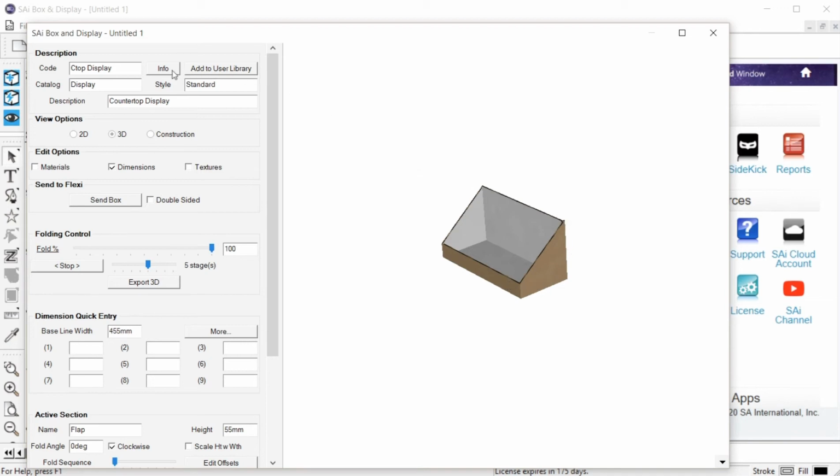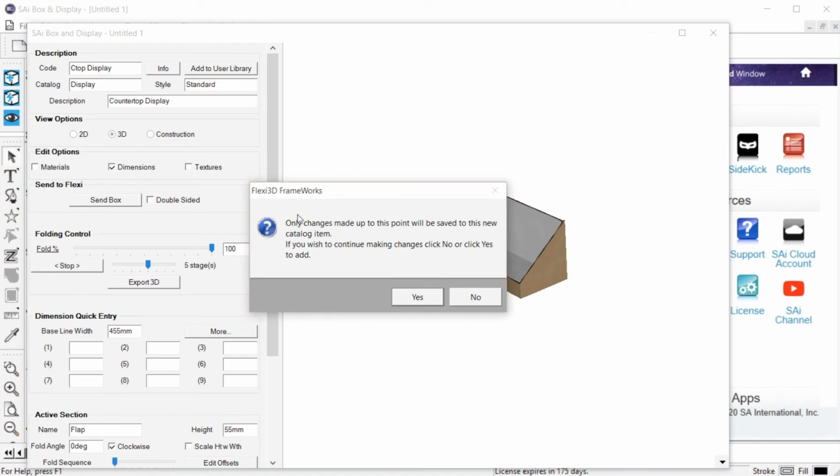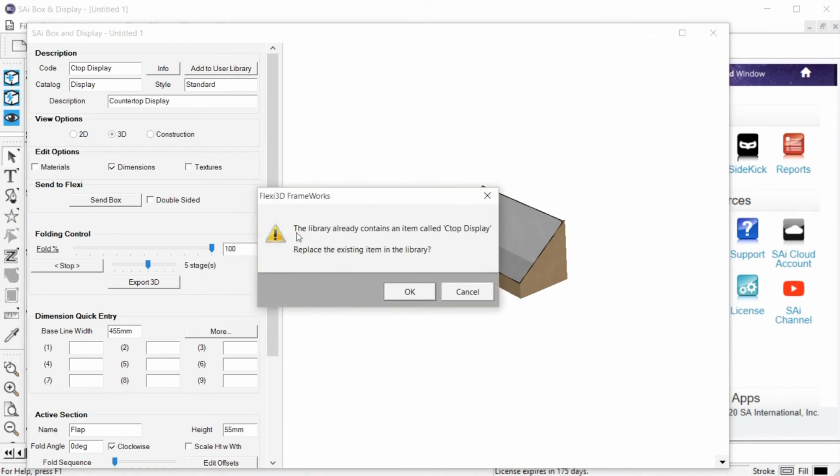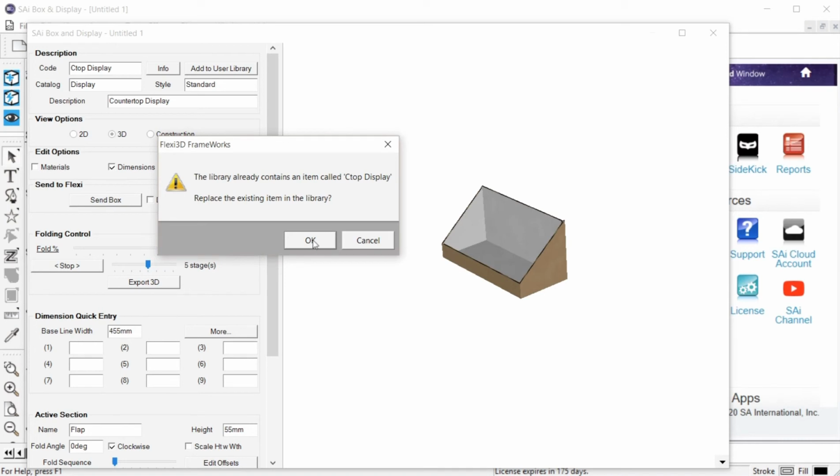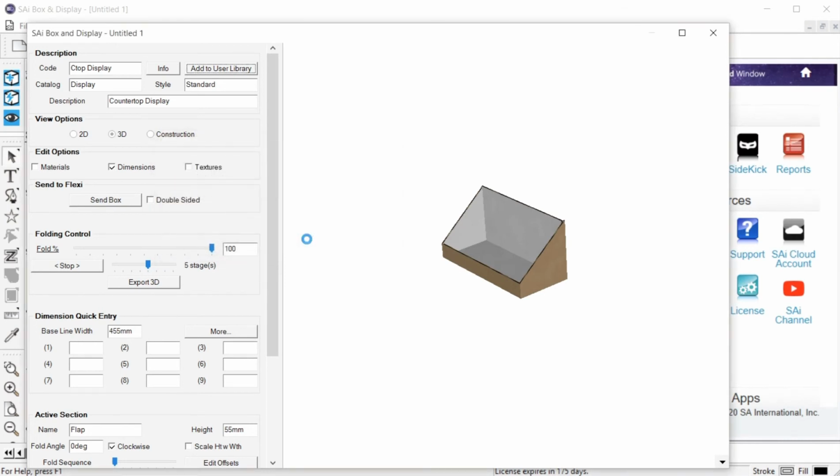So I'm going to go over to my add to user library button again, and when I click on that, it tells me again that changes have been made, and I say yes, I want to make these changes, and it says the library already contains this one. Do I want to replace it? Well, of course I do, because I made some changes to it. So I'm going to click OK, and that way it'll be added to my user library with all those changes.